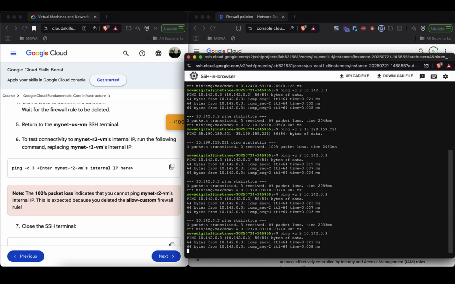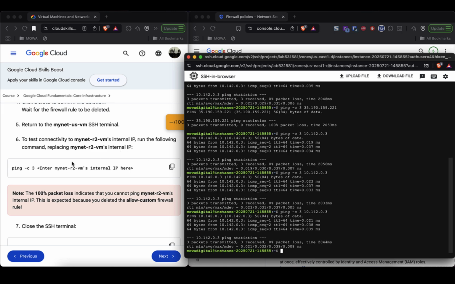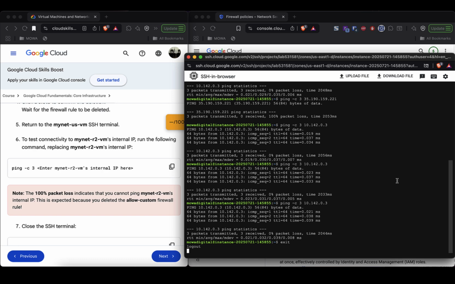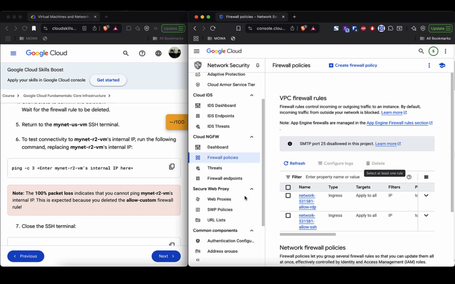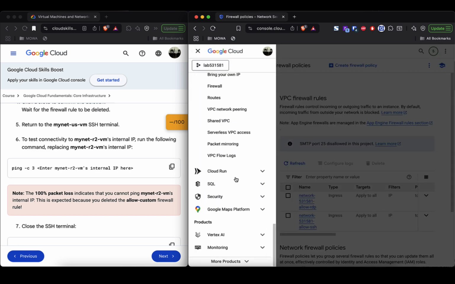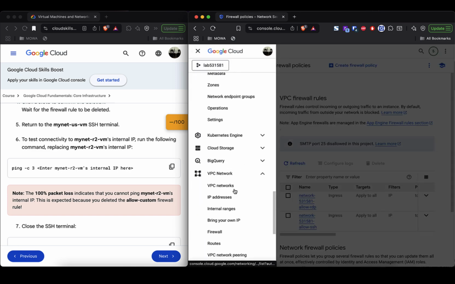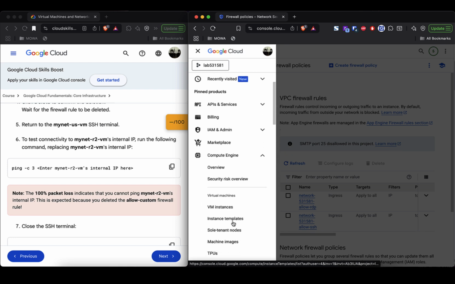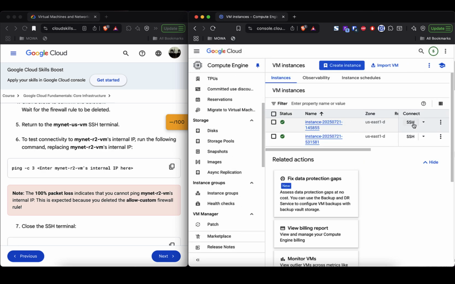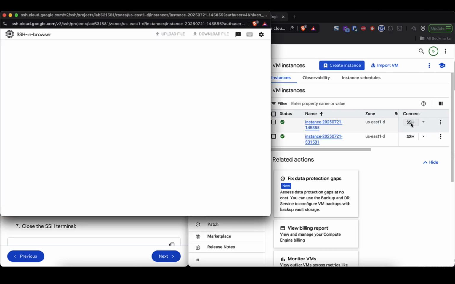Internal, it should be ping the internal IP here. Wait, let me close this. Let me retry to reconnect, and go back to the VM. VM instances, Compute Engine, VM instances. Okay, let's do the other one.